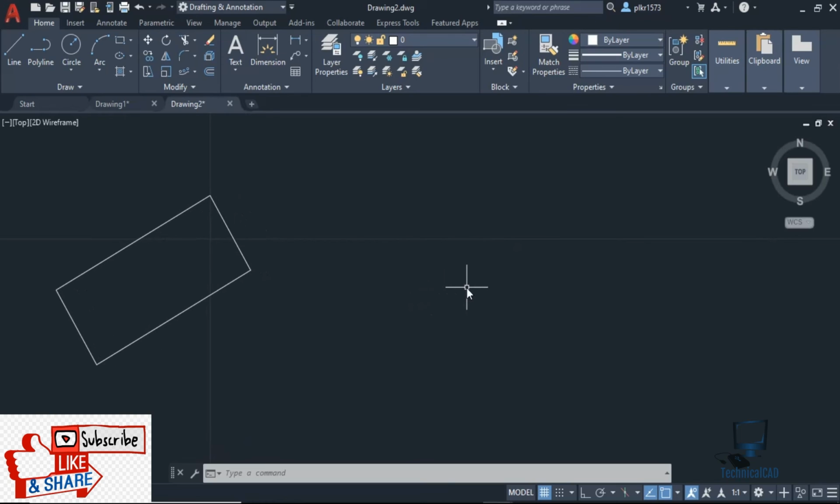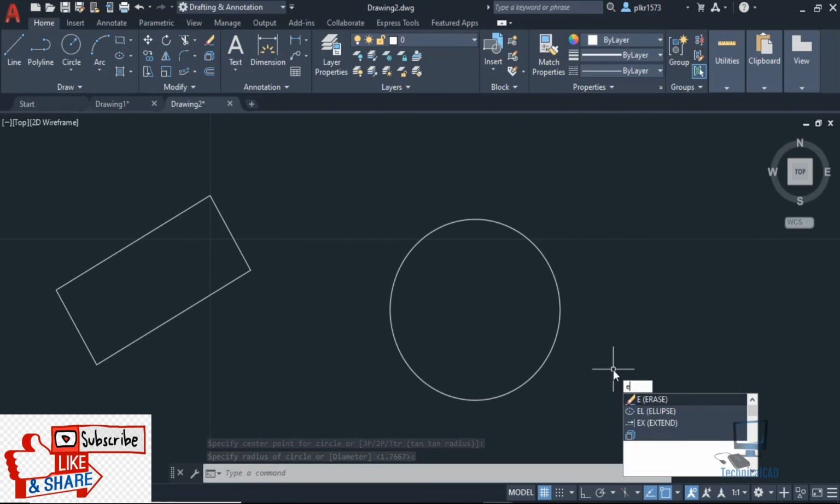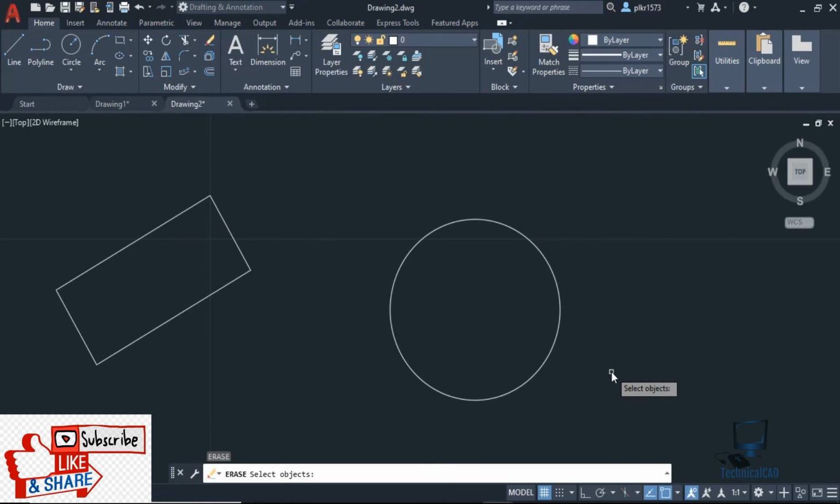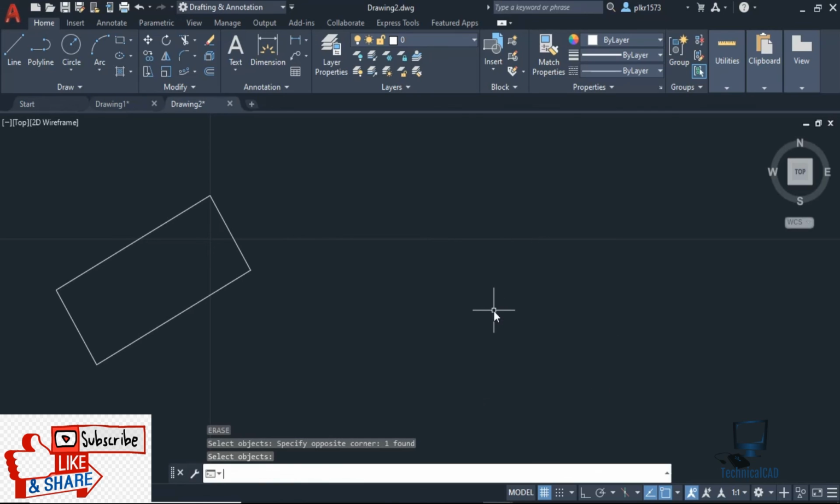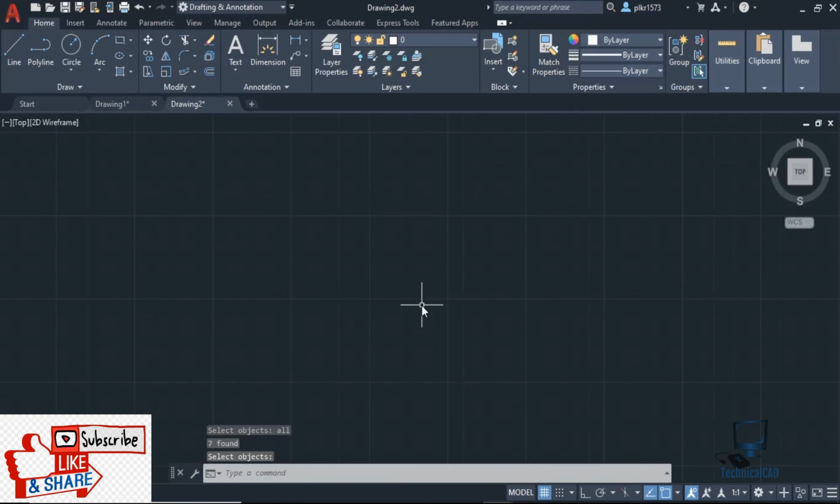Next is erase. Erase is for removing objects. The shortcut is E. If you give E, erase will come. Select the object, enter. So it is erase. Otherwise, if you go for E, enter, ALL, enter, all objects will get erased. If you give all, all objects on the screen will get erased.